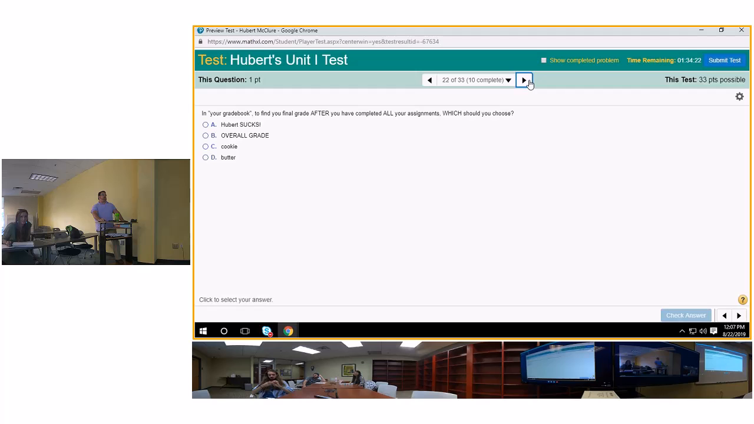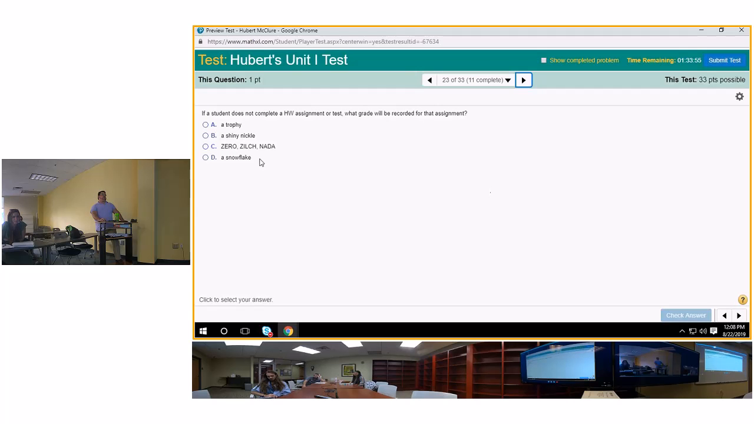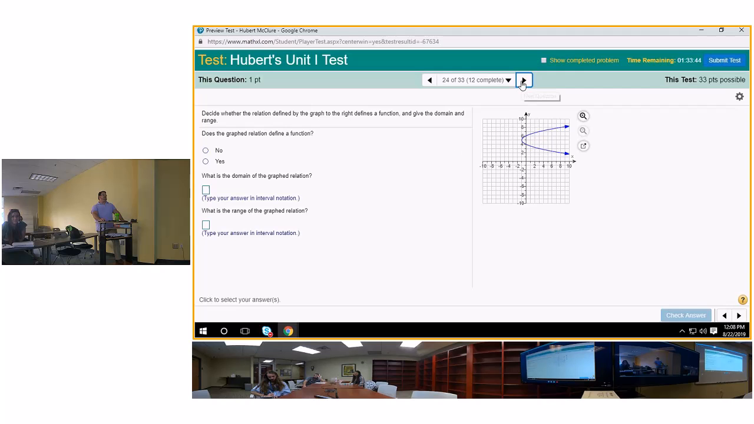Math. Okay, in your grade book, same thing. You got students go through the whole semester. They do their homework, they do their test, they do their exams on MyLabs Plus, and then they call me and ask me what their grade is. After I tell them at the beginning of the semester that you need to check your grade book when you need your grade. If a student does not complete a homework assignment or a test, what will be recorded? 0. I'm sorry, I know y'all are sitting there going, I can't believe he's putting these on the test.